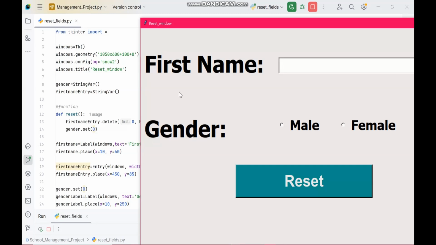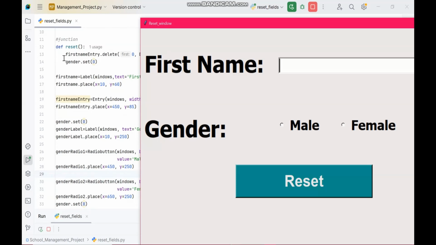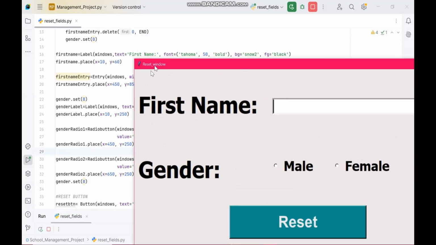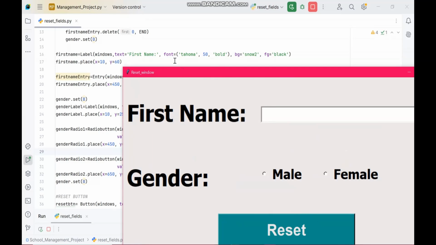The first thing you do again is create a label. My label is in my window, and the text is the first name. This is the font type, size, and the boldness. And the background for that as well is snow white, and then the foreground, which is this font here, is black. And then the first name is placed at the x-axis here, which is 10, and the y-axis from up here down here.